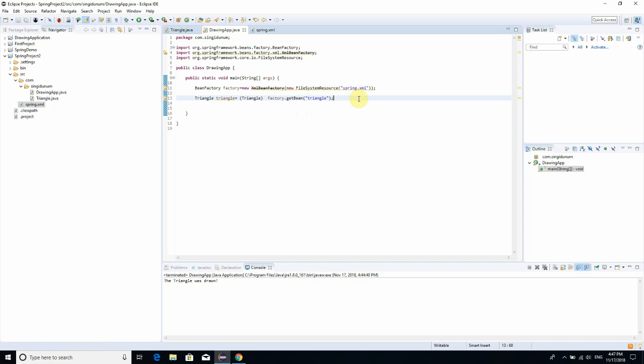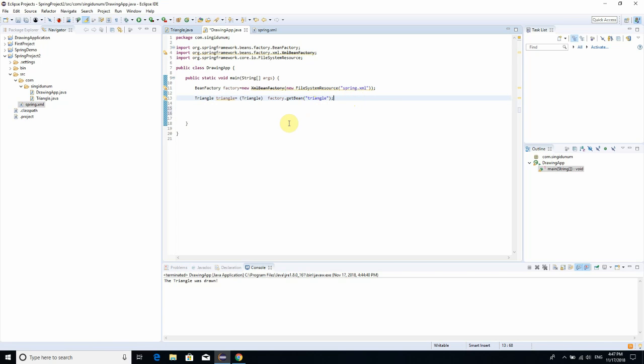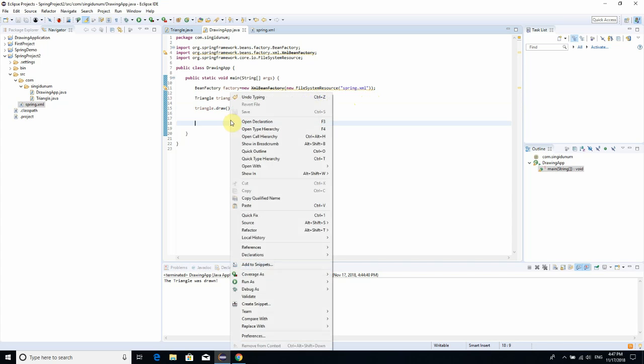You see what we have done here? We created a reference of triangle instance. And then instead of using the new operator to create this thing, we ask the bean factory with this getBean method to create the object of triangle with triangle ID for us. And then we can specify triangle.draw. That's it.